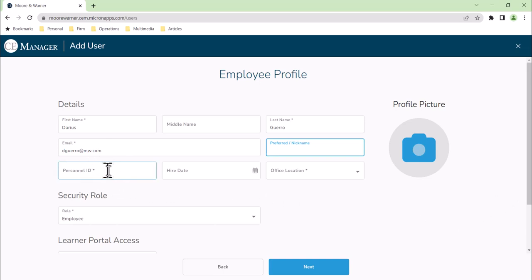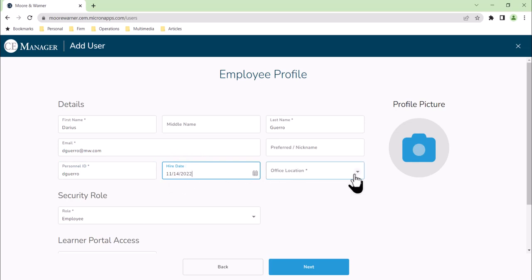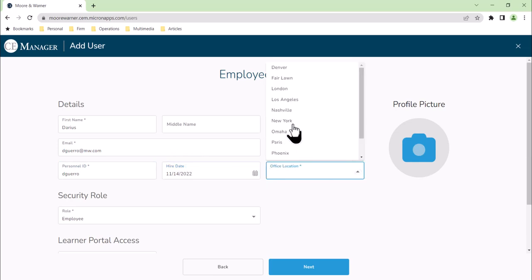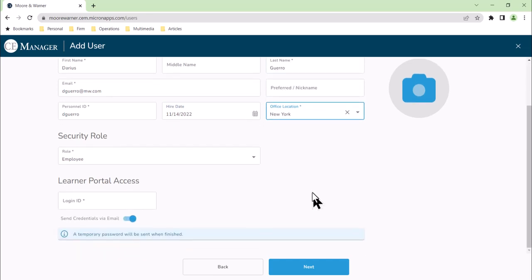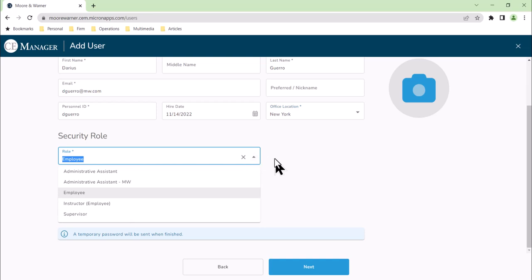If the person has a preferred nickname, we could list it here. Personnel ID. Frequently we see firms use the HR system ID that's held outside of CE Manager. If you want, you can use the person's email address, everything in front of the @ symbol. We could list a hire date, such as today, and we must enter an office location. Scrolling down, we see security role. For employees, we can add an additional level of functionality to their role, such as administrative assistant, instructor, supervisor. We will cover that in another training program, so we will stick with employee for now.